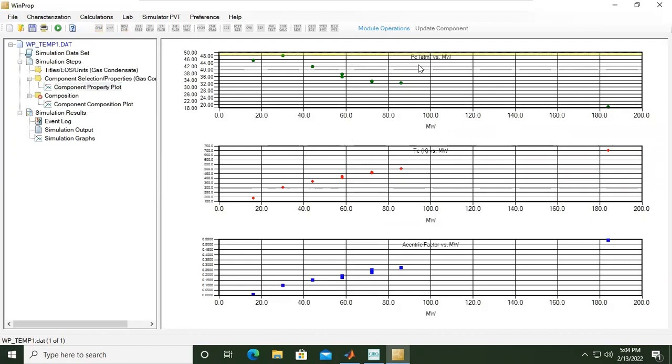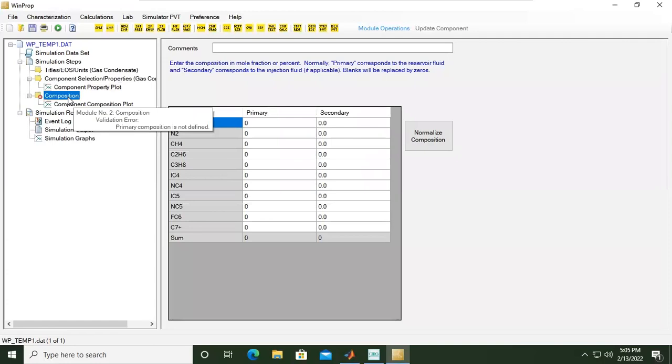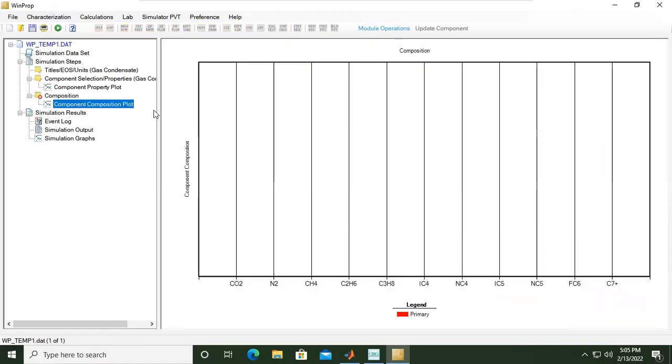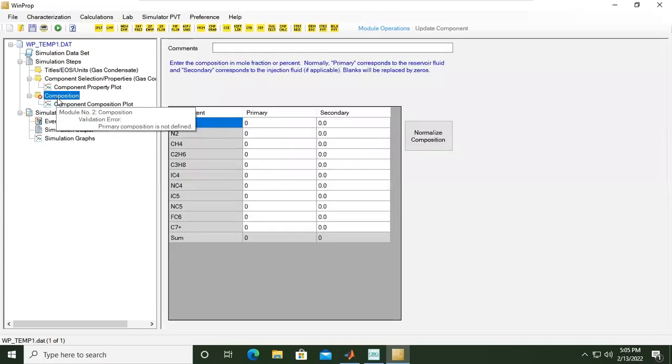Here we have critical pressure against the molecular weight. And this is the critical temperature plotted against the molecular weight, and eccentric factor, thermodynamic properties plotted against the molecular weight. Okay, and then logically we will input the composition, and that's what we will do. So to composition, later we can also look at the component composition plot, but here we will provide the composition.